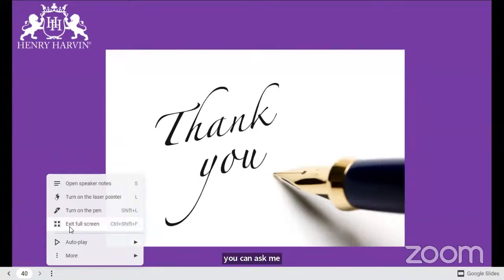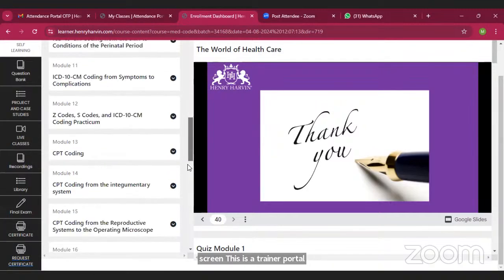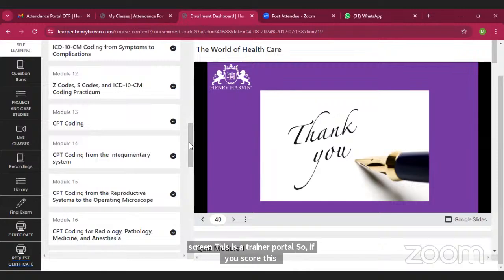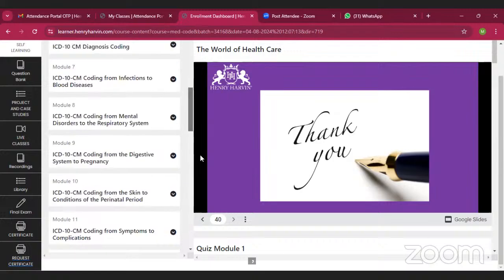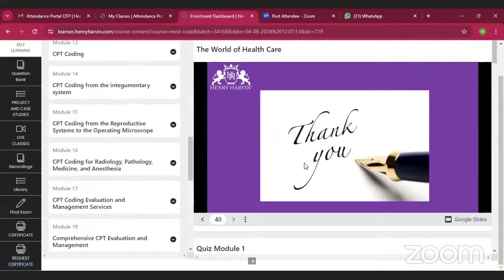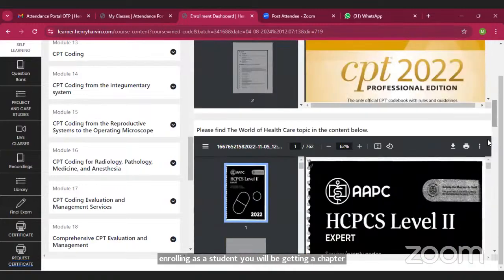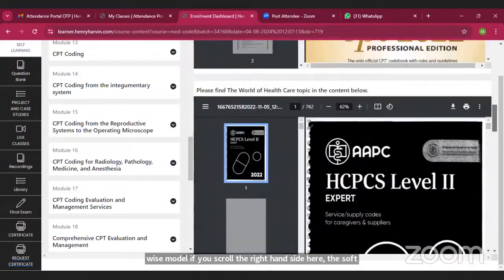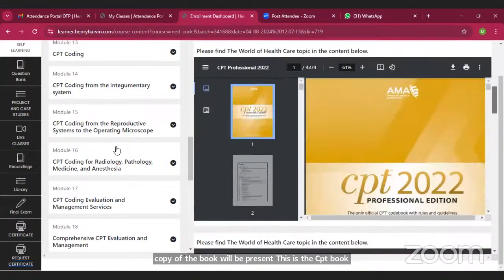Apart from that, you can see on my screen, this is the trainer portal. If you scroll down the left-hand side scroll bar, you will get chapter-wise modules. If you enroll as a student, you will get a chapter-wise module. Notes will be present here. If you scroll the right-hand side scroll bar, the soft copy of the book will be present. These are the CPT books, HCPCS books, ICD books. So all book contents will be available.